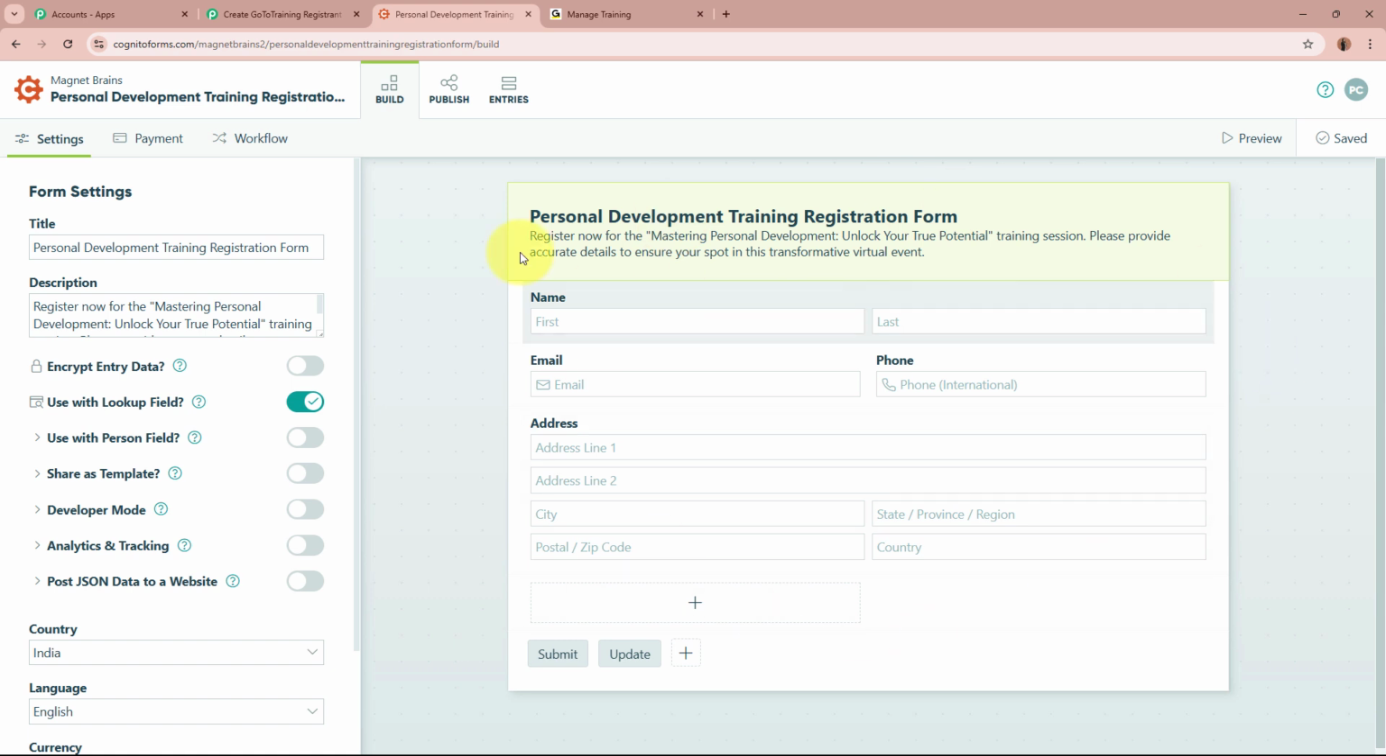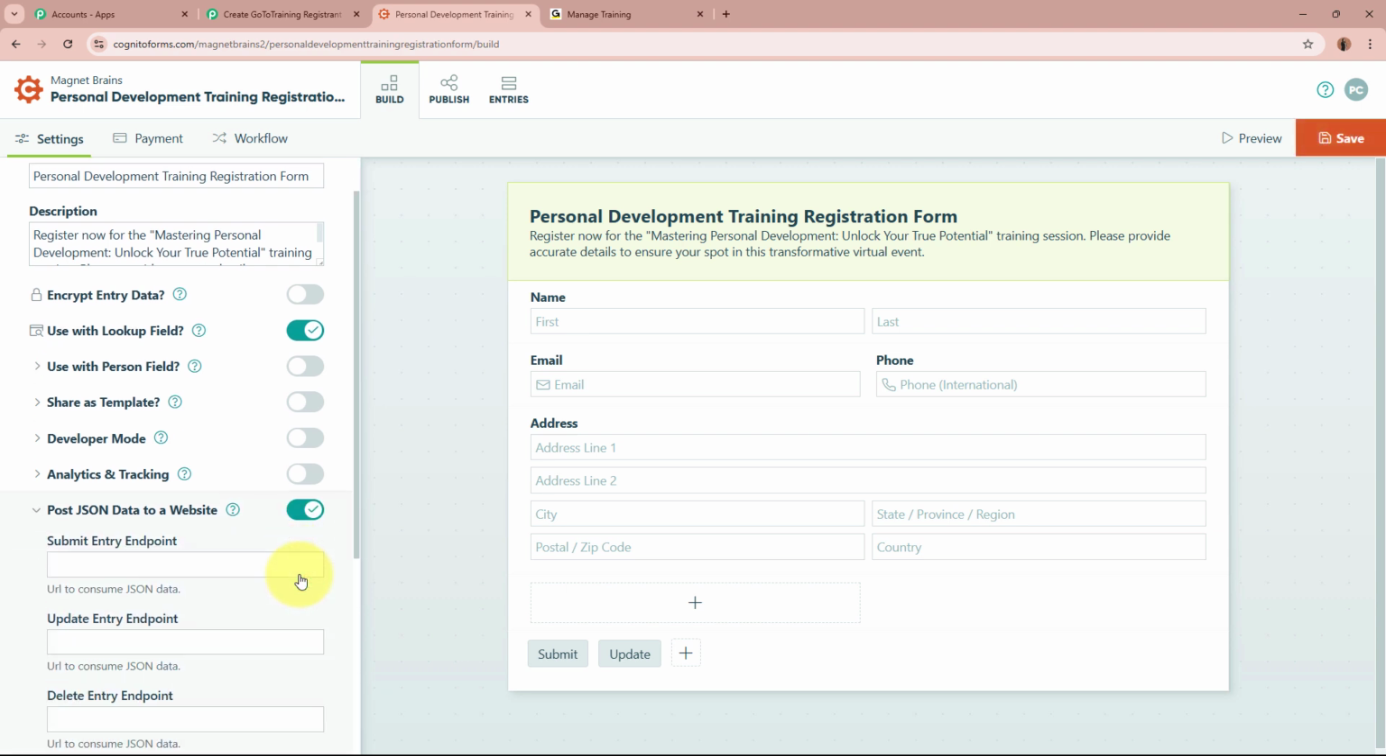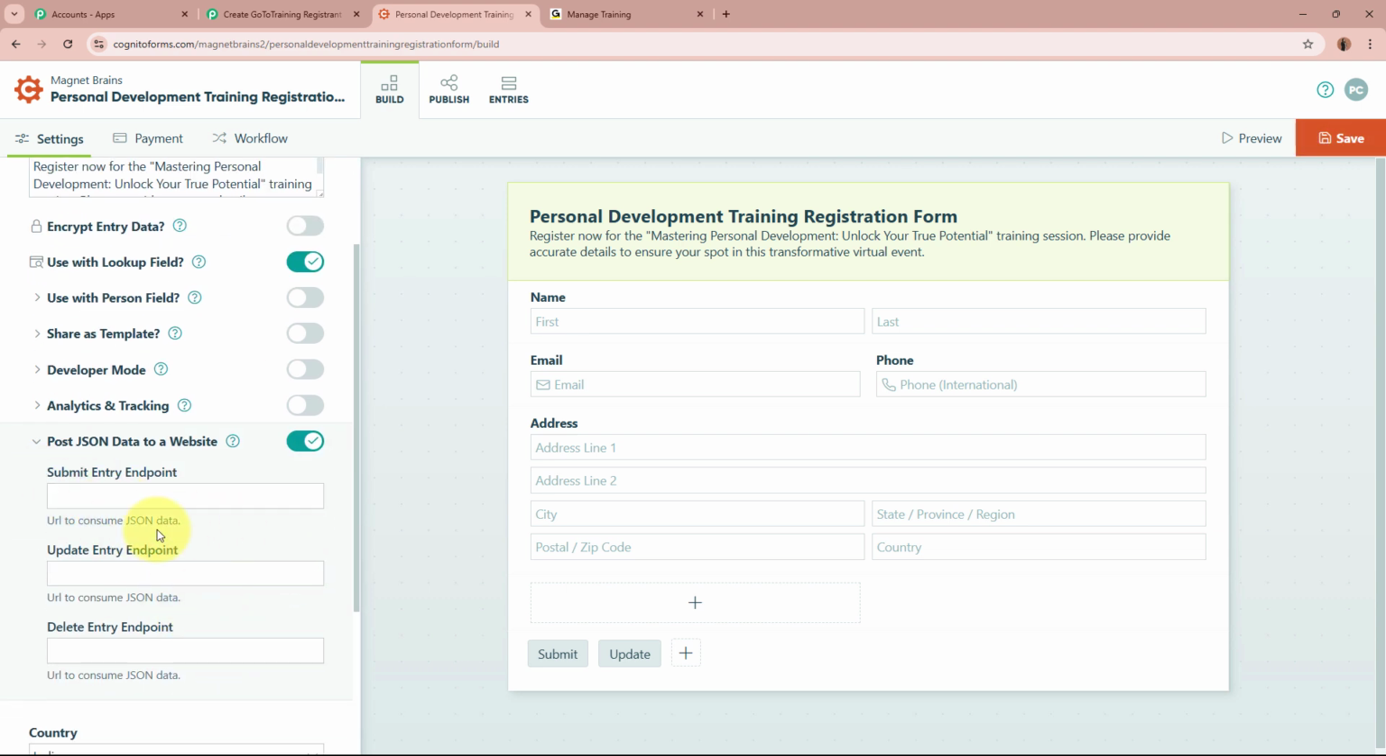In order to do that, from the form settings over here, from the drop down, go to this post JSON data to a website. Toggle this button on right here. There are going to be three options in front of you, that is submit entry point and the other two, from which we are going to paste the webhook URL under submit entry point right here. I'm going to paste the webhook URL in this field, okay?